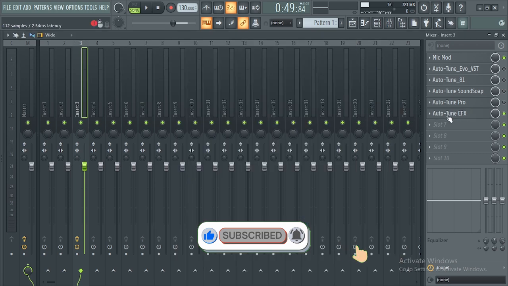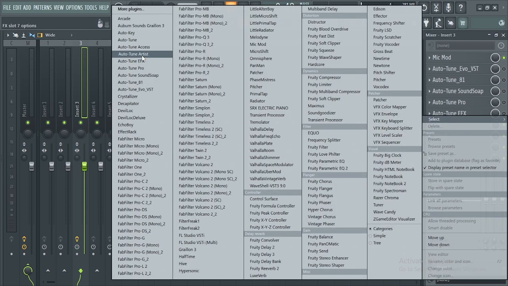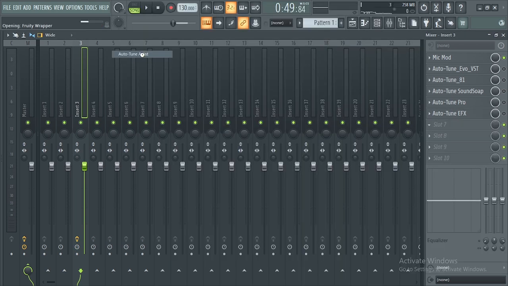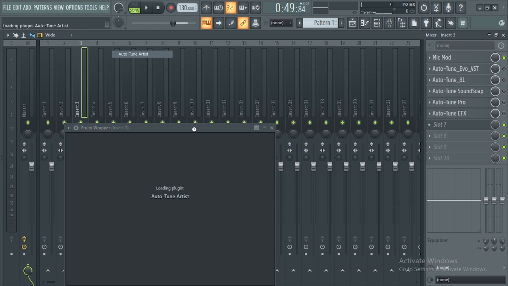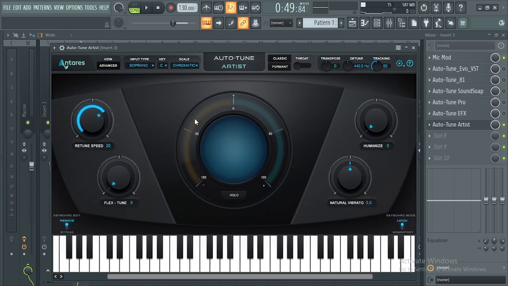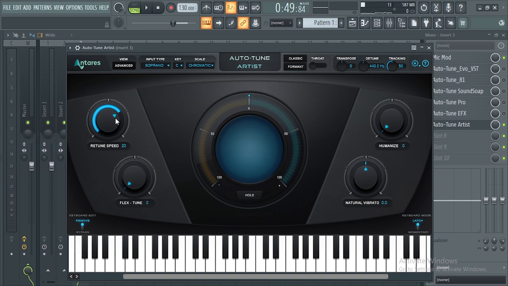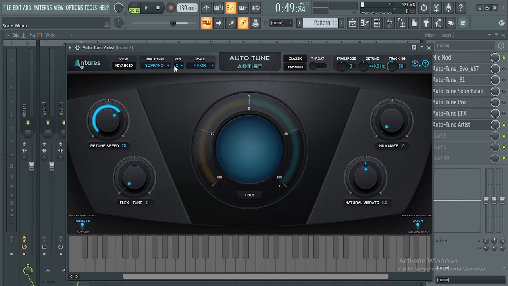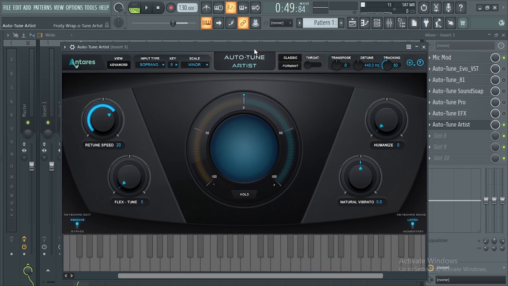Moving on to the next Autotune on my list. The next Autotune on my list is Autotune Artist, which is my favorite. Autotune Artist is simple to use, guys. It comes with the retune speed, the flex tune, the natural vibrato, and humanize. You change the scale here, choose the key. Super simple. And guys, you can also detune it and transpose it using Autotune Artist.